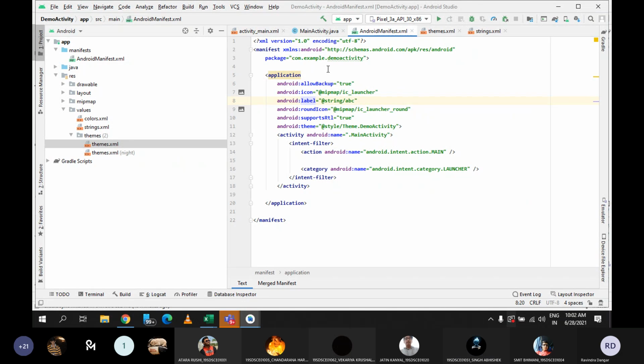So for your application, to register all the activities, you need to use the Android manifest file. To give the icon, label, theme, etc., you need to use the Android manifest file.